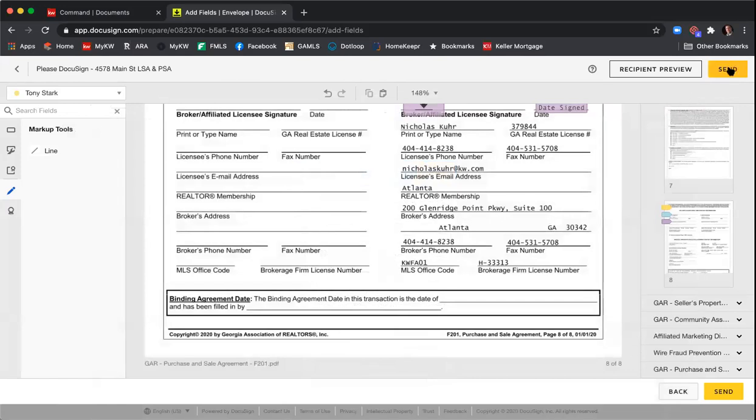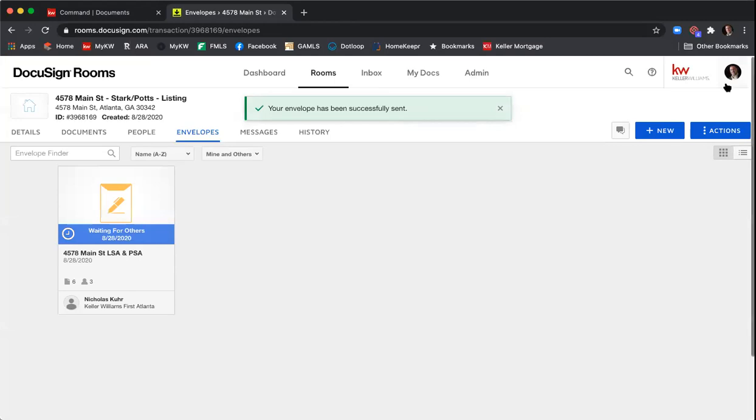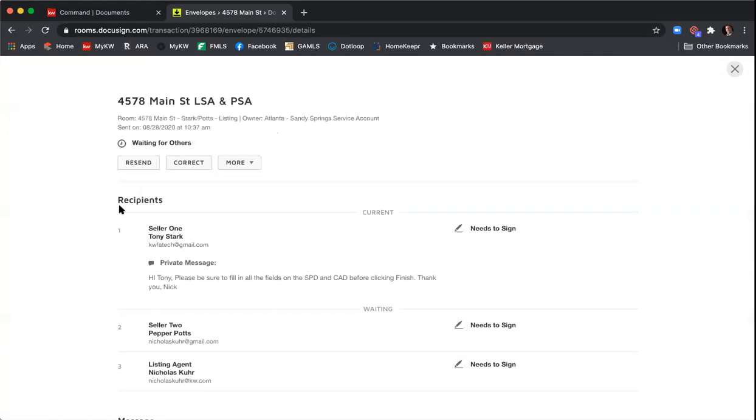And now I'm going to send. So it's going to send these documents out for signature. Now remember, I set these up in a specific order, so it's going to go to Tony first before anyone else. So now it says waiting for others. And then to answer your question earlier, you can see here where it says need to sign, and it lets me know who I'm waiting on to sign this document here. So that's how you can check who hasn't yet signed a document.